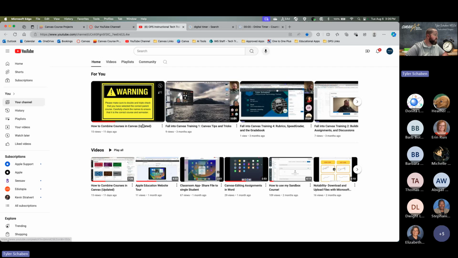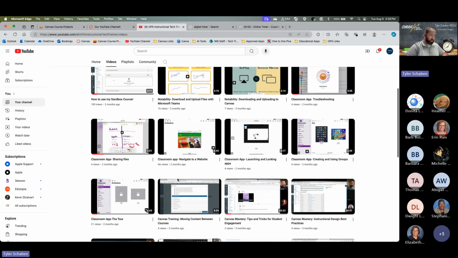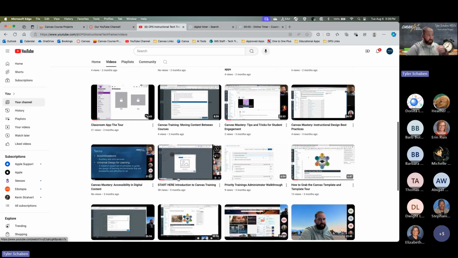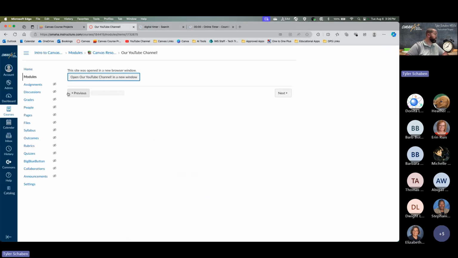So like here's how to combine courses into Canvas. There's all sorts of resources on how to access Canvas. I can go to videos and see all of these Canvas and other related things. So that's pretty useful. And then, of course, I'm always available for questions. So you're free to reach out to me if you have questions.